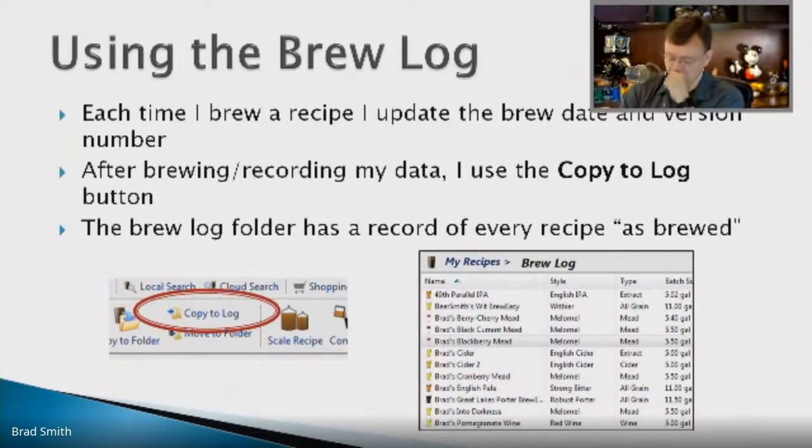Basically, what I do is every time I brew a recipe, I'll update the brew date on it, obviously the date that I brewed it. And then typically I'll bump the version number. There's this little version number on the top right on the design screen, just so I can keep track of the versions of them. And then after I brew and record all the data in the recipe, I'll use the copy to log button, which is up there in the center.